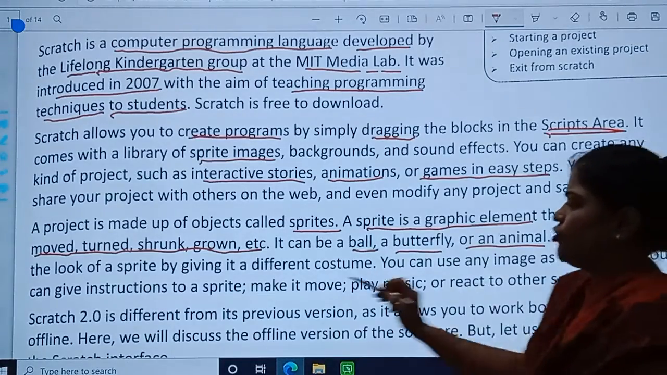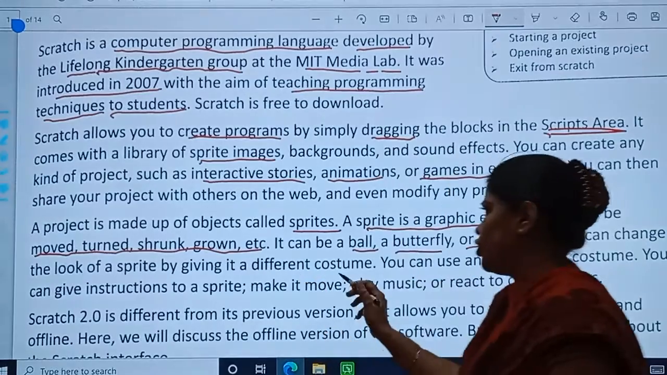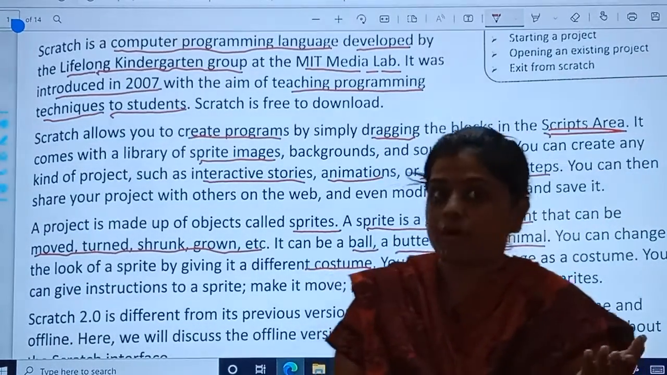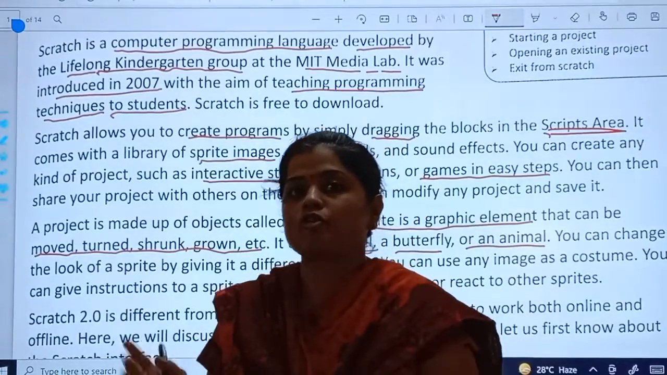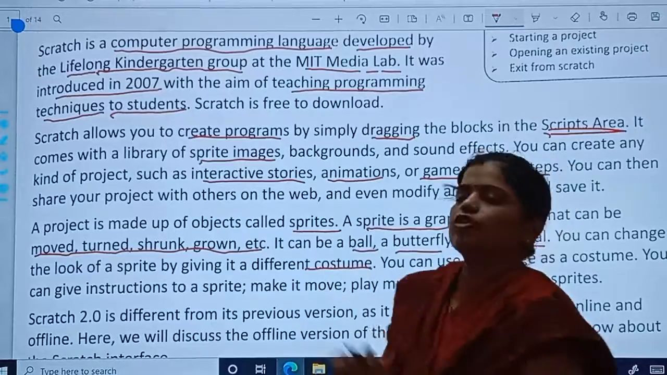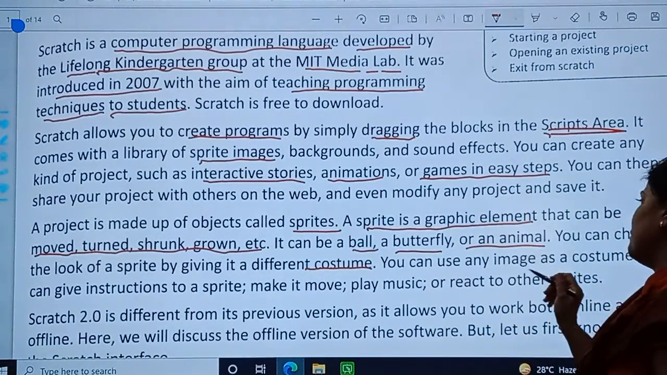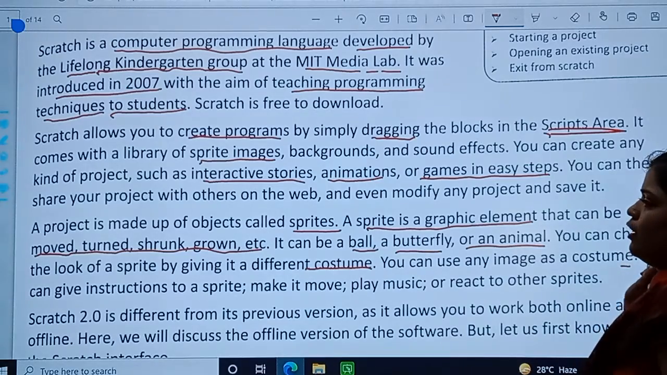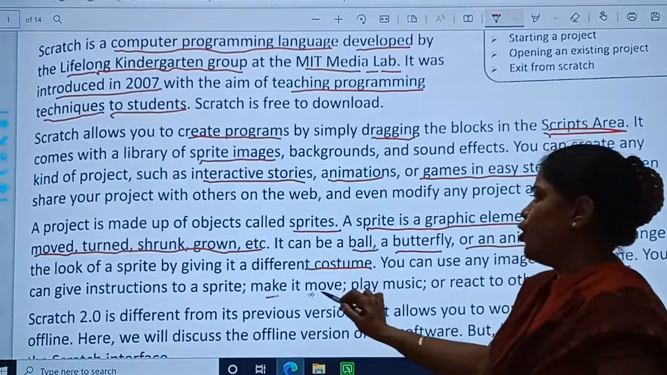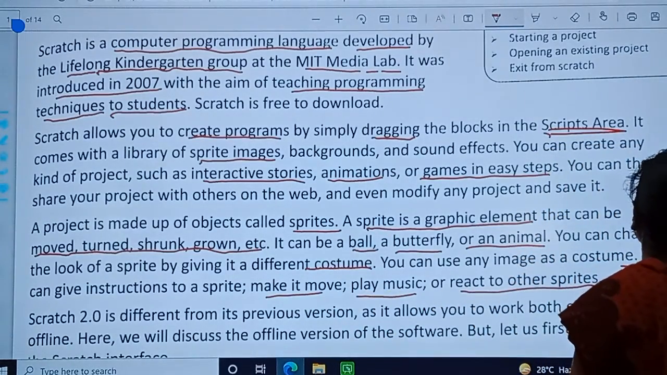You can change the look of a sprite by giving it a different costume. Now, dear students, you can change the costume of your sprite also. As you are going out for a party, you change your costume, right? So, in the same way you can change the costume of your sprite. You can use any image as a costume. You can give instructions to a sprite, make it move, play music, or react to other sprites.